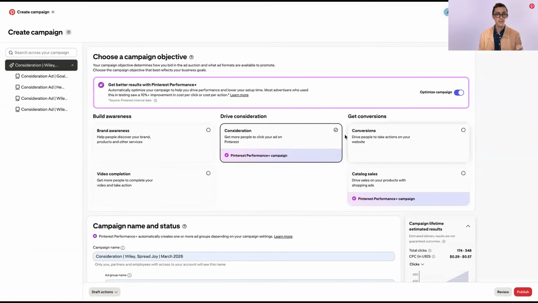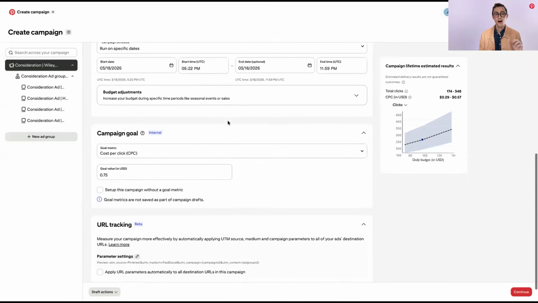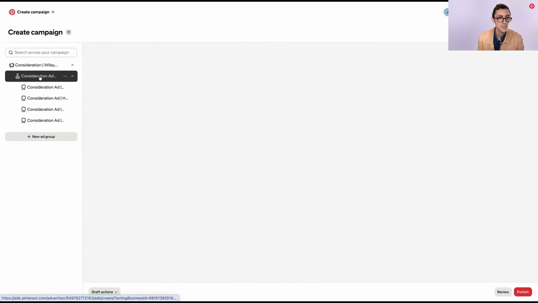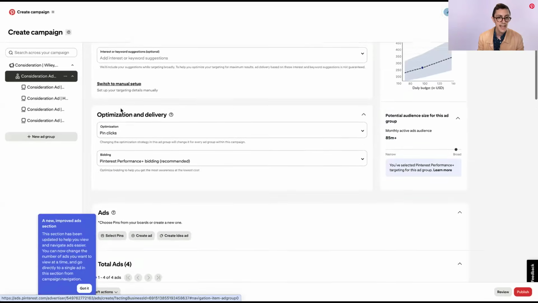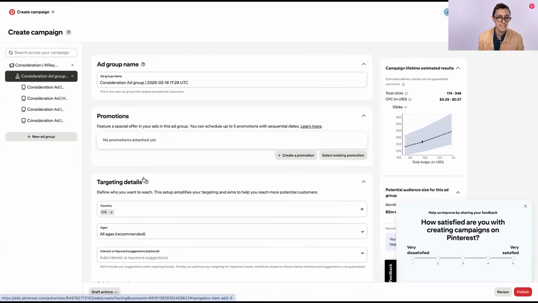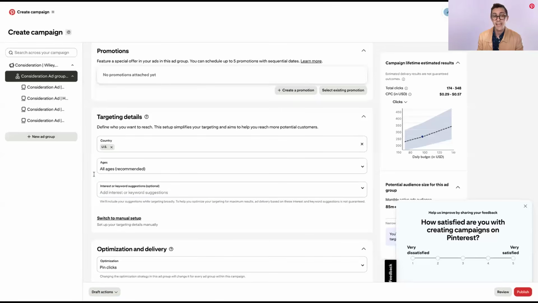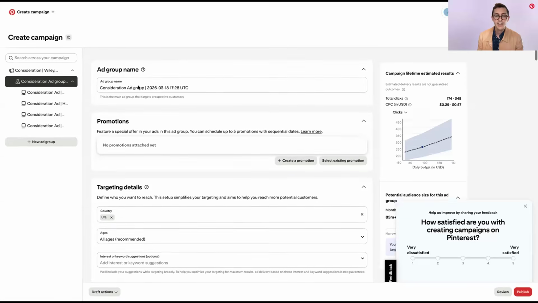If I wanted to do a traditional manual campaign, which is no longer the recommended approach, but if I was to take Optimize Campaign off here, you will notice it takes all of the work and it makes it so that you have to switch over to the individual ad groups, and all of your targeting then becomes significantly more detailed. So I would have to put in interest in keywords, for example. I would have to select age demographics, and you can do all of that here.